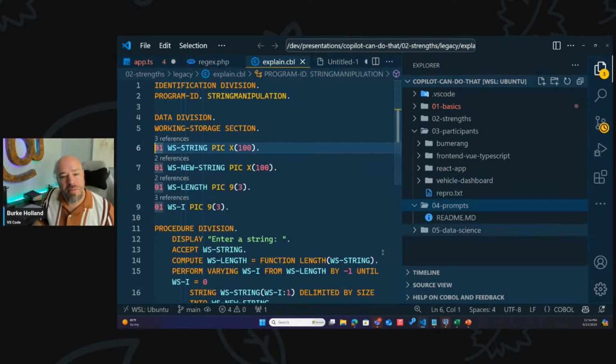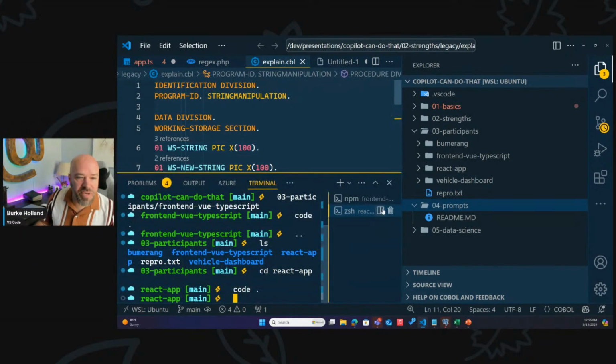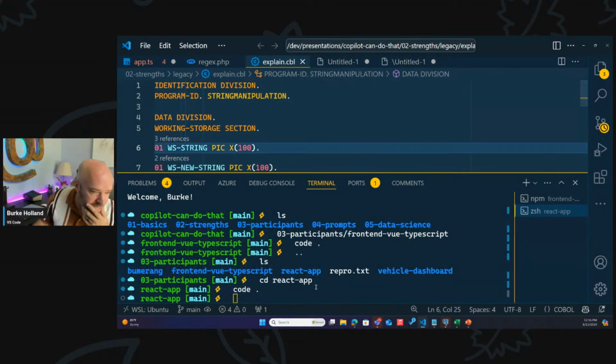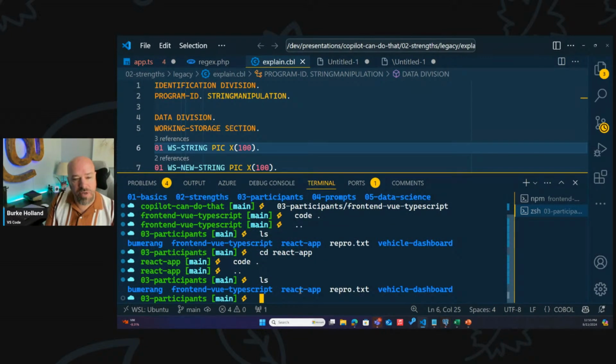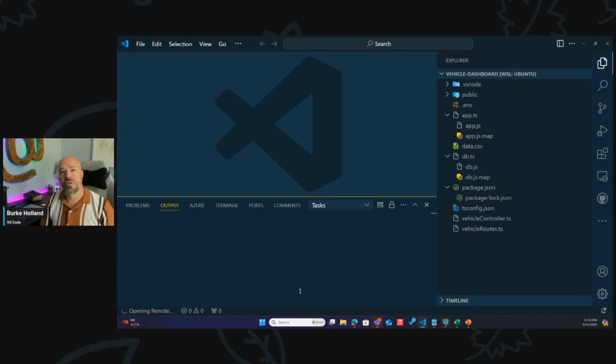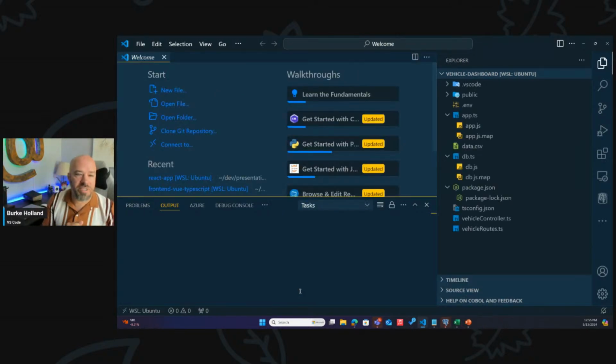So let's look at custom participants, because you can build these things yourself. You can write a VS Code extension and you can leverage anything in GitHub Copilot. So let me show you how that works. I'm going to go to this vehicle dashboard project here. There we go. You can see that I'm opening Visual Studio Code from the terminal in Visual Studio Code, which is how I move between files. Just so you know, you can do that.